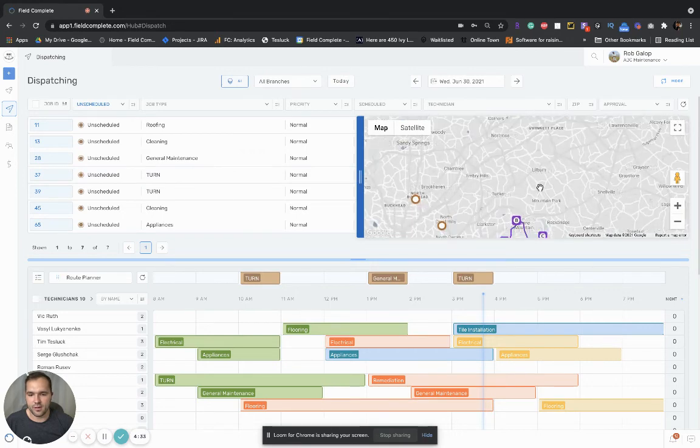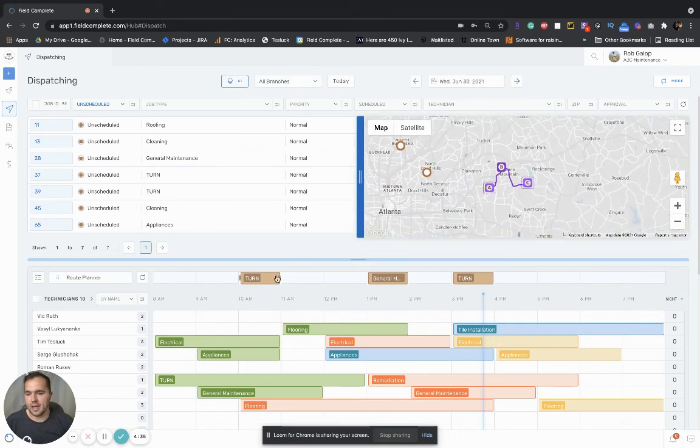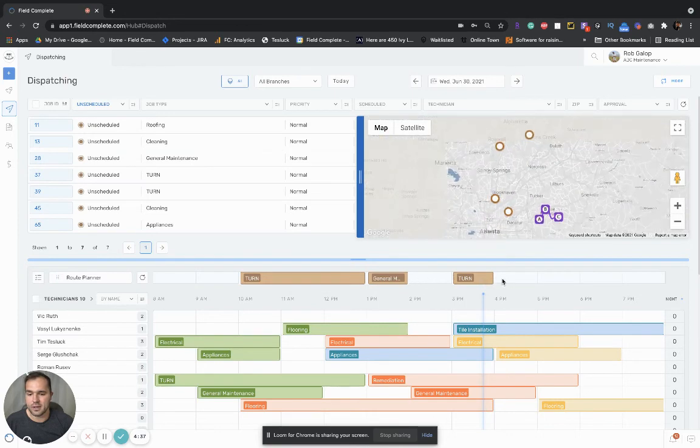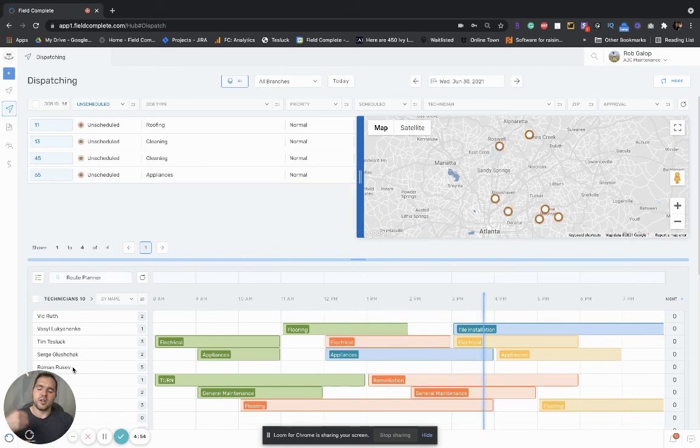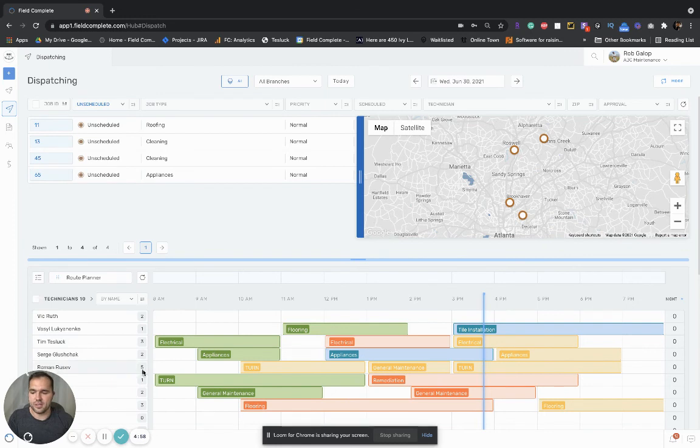I can also adjust the times for each one of these. Like if I know the turn is going to be longer, let's say, and then general maintenance, and then I can take the whole route and drag it onto one of my technicians. They're showing me green for green spots, red if those spots are taken, and basically this way you can schedule out a whole route to a technician. As you can see right here, I scheduled all 3 of these jobs. They're all in scheduled status right away to one tech.